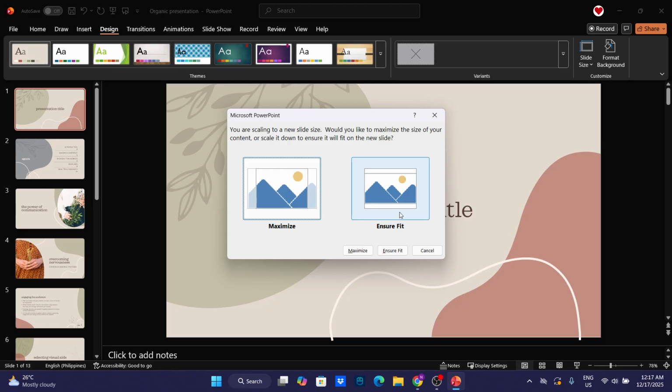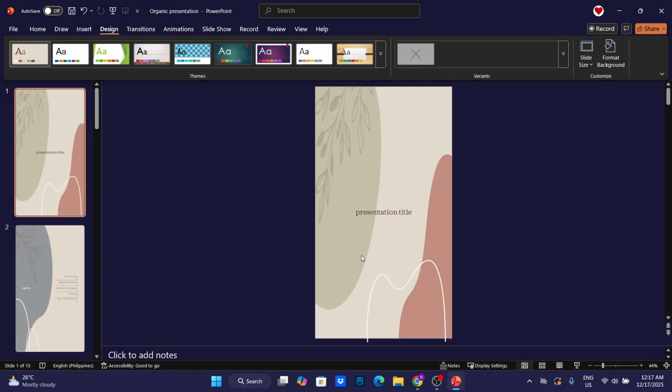After choosing Portrait, PowerPoint may prompt you to decide how existing content should adjust. Select Ensure Fit to prevent elements from getting cropped. This shrinks or reflows content to fit the new shape. The other option, Maximize, fills the space but can cut off items at the edges. For most cases, Ensure Fit is the safer choice. When you're ready, click OK to apply the change.